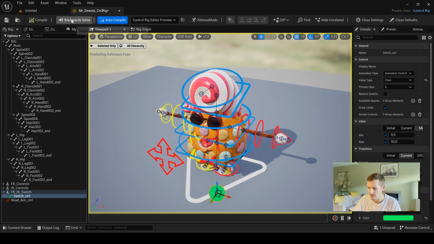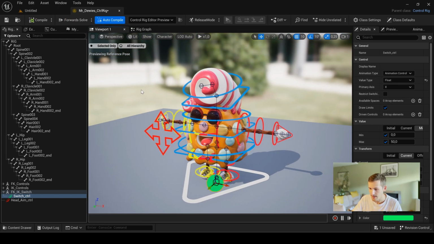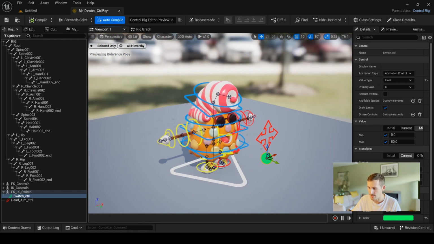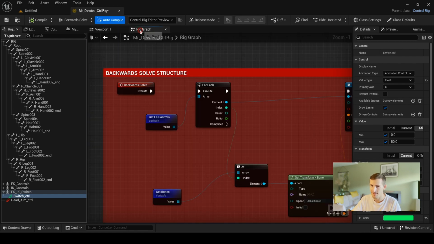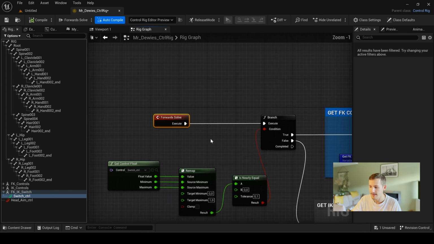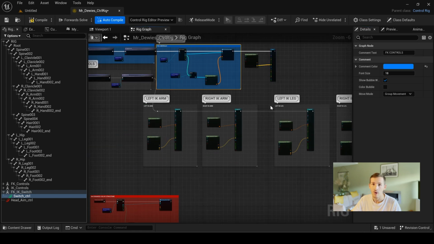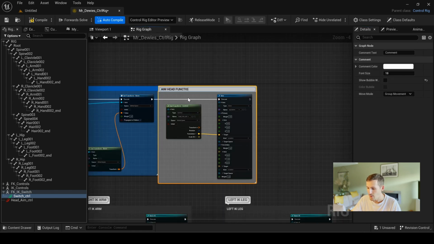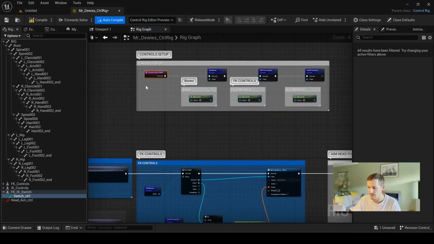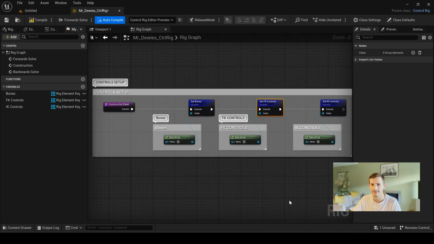We can also verify it when we will try to bake controls in our sequencer. I'll do a video about it soon, don't worry guys. So here we are, a full operational control rig for our Mr. Degrees, with the three main events, built and on point. Now you know how to build an entire control rig on a simple character.